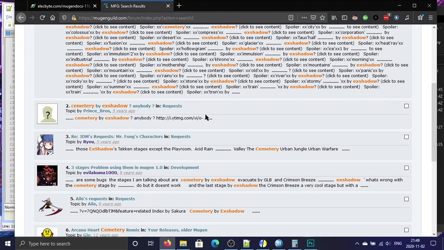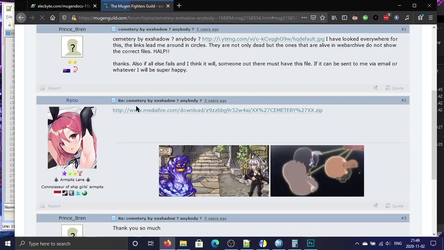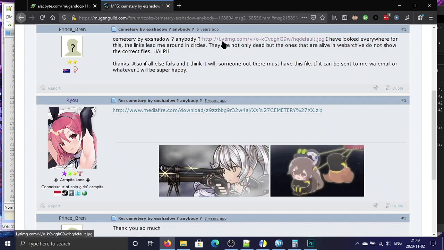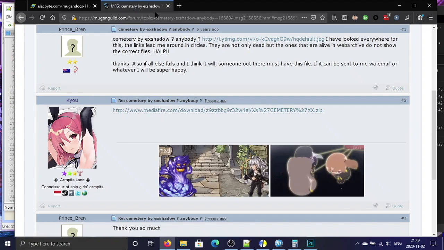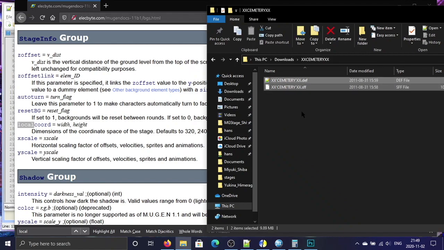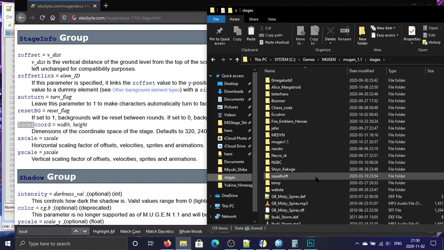Okay, let's search the author name and the stage name. I believe it says this one. I think the link is here. After download, there is the stage. Let's copy it to our Mugen Stage folder.